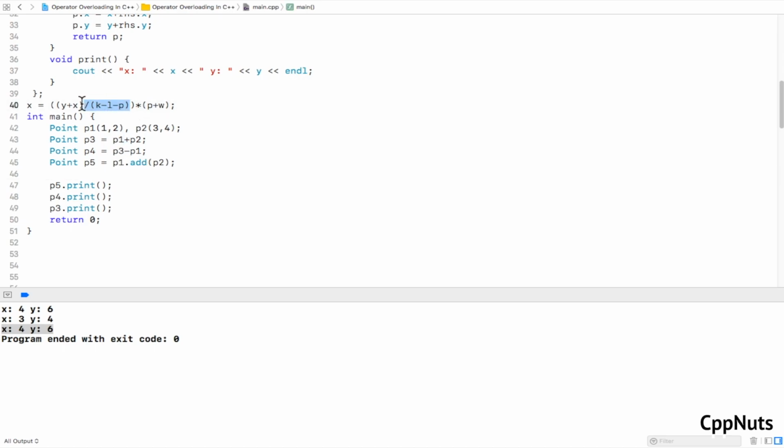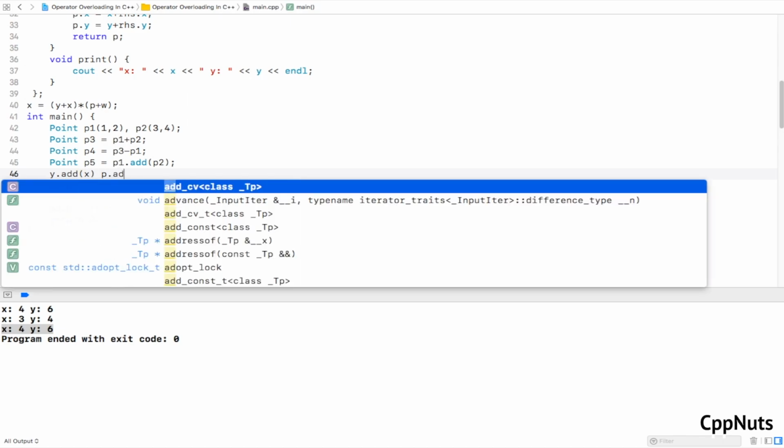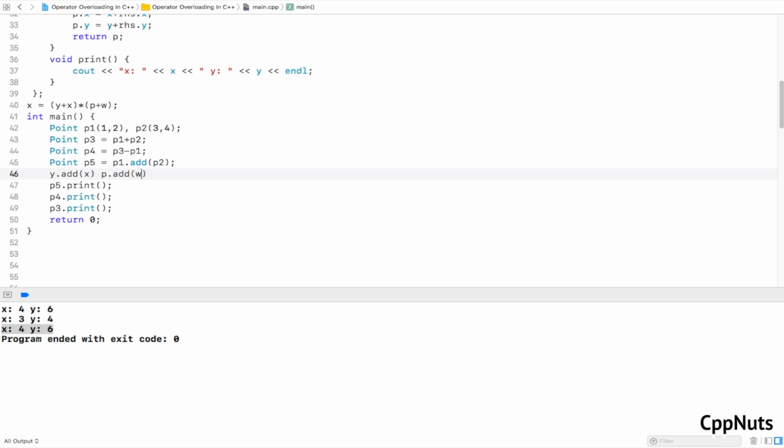Let me give you the example here. Just remove this one and this one and have y.add of x and p.add of w, and these two things are the parameters for another one, which is going to be, let's say, the multiplication. Okay, so this one is going to be like .multi, or just make it mul, and pass this one. So as you can see here, it is really confusing what you are doing here, and we are doing exactly the same thing as this expression here. So we are adding y with x and that whole thing is multiplied by p plus w.